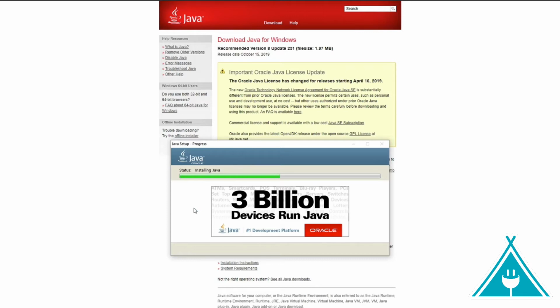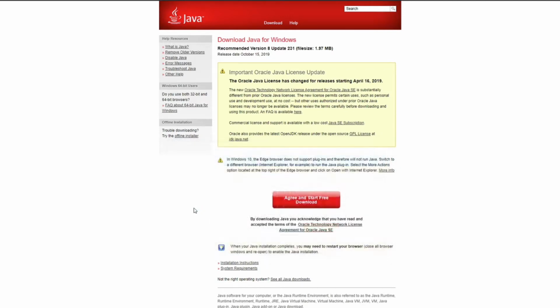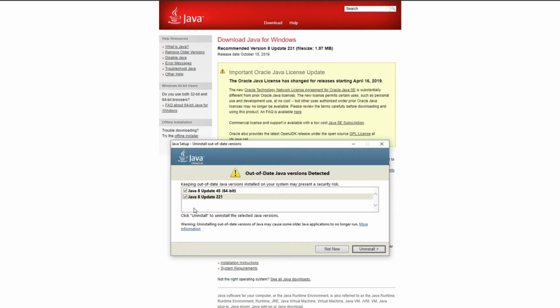And as soon as that is good to go, it might ask you if it detects an older version of Java installed to uninstall it. Don't worry if you don't see this option. If it doesn't pop up at all, don't worry about it. Your Java is still working fine. But if this does pop up and it says you should uninstall this old version, you probably should. I have exactly that right here.